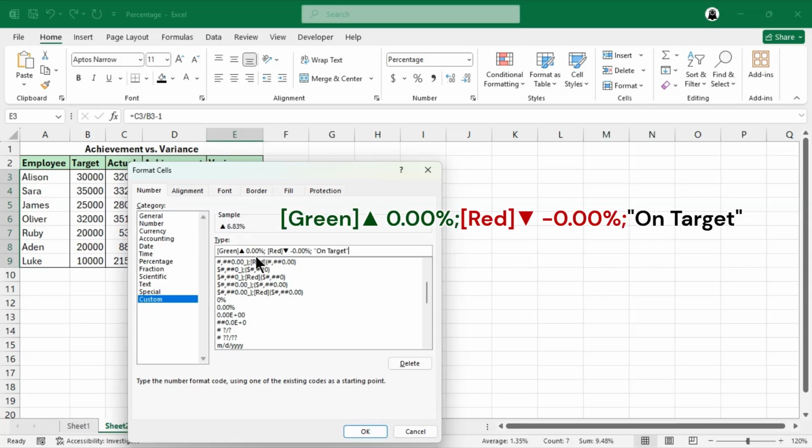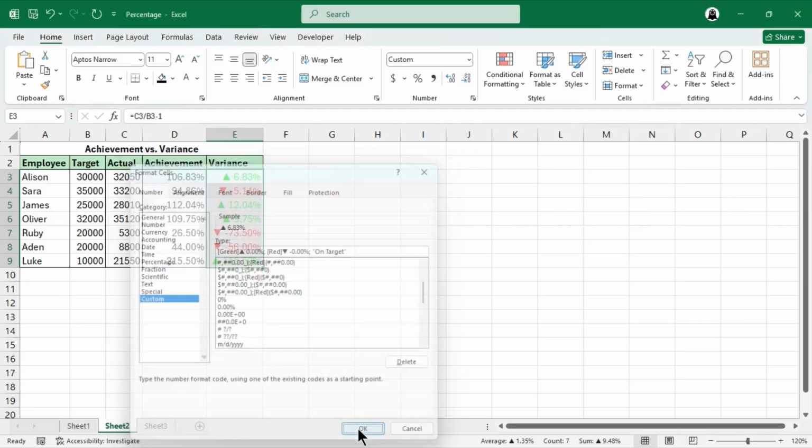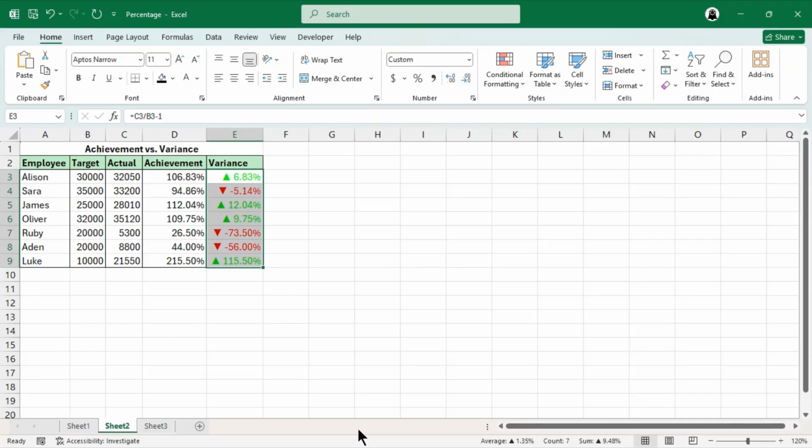The first section formats positive numbers in green and adds an up arrow. The second section formats negative numbers in red and adds a down arrow. The third section applies when the value is 0 and displays the text on target. Click OK. The custom number formatting is now applied to the selected cells.